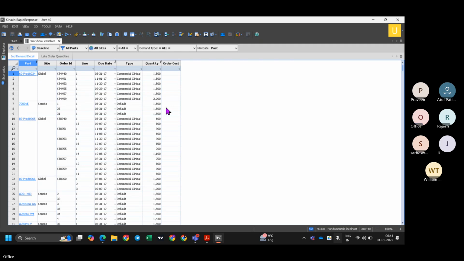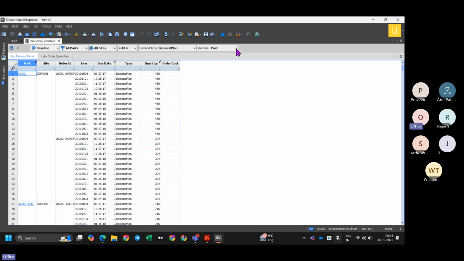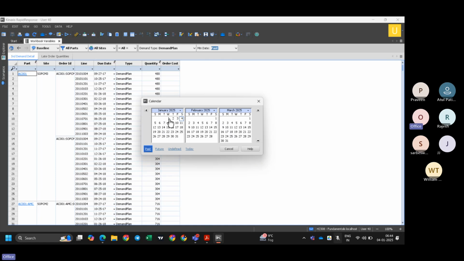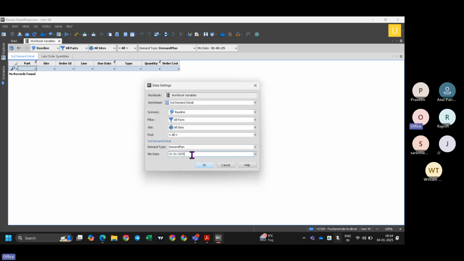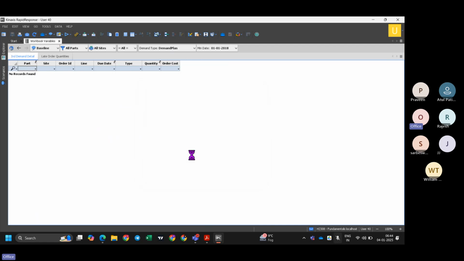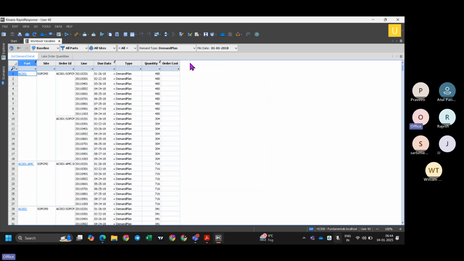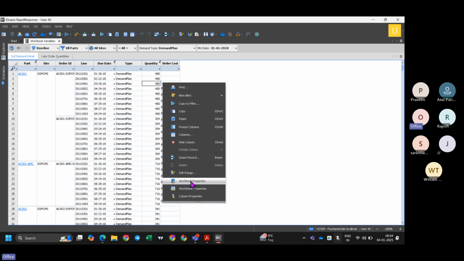Let's put it that way. One, I'm interested in future forecast. So demand type is demand plan, and the date is 1/1/2018. I want to create a shortcut button for these values. And another one, I want to reset so that I can see all demand types and all dates. So I want two action buttons. How do I create it?